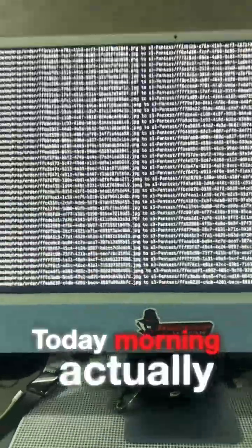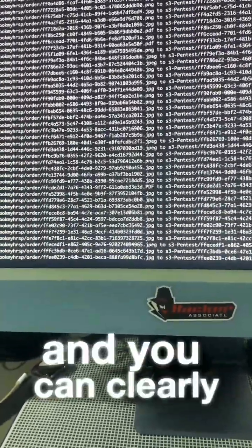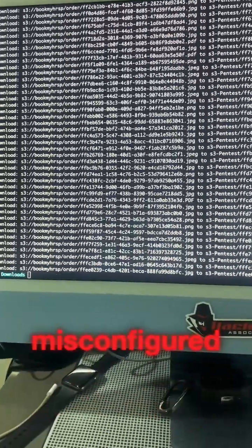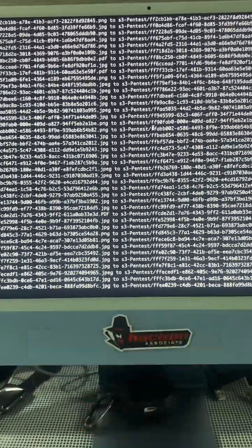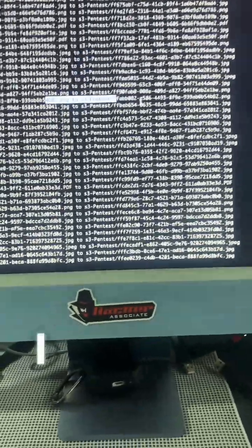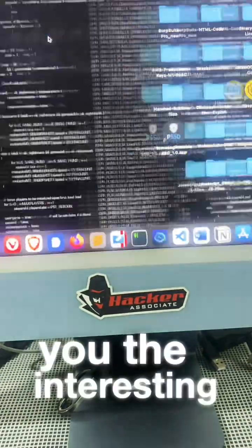Today morning actually I was trying for bucket enumeration, and you can clearly see that this is a public bucket, misconfigured, and I extracted all the files from here. You can see clearly I ran that command. We can see that clearly this is the command which I ran, and I'll show you the interesting result.